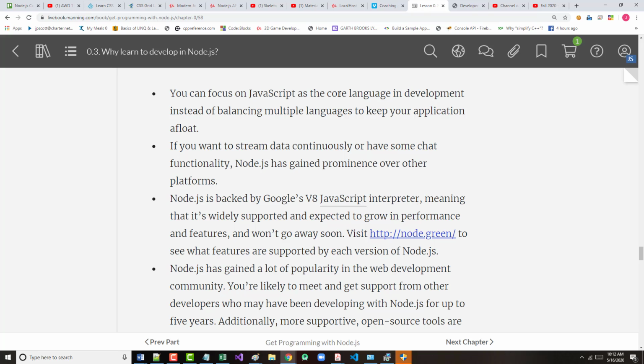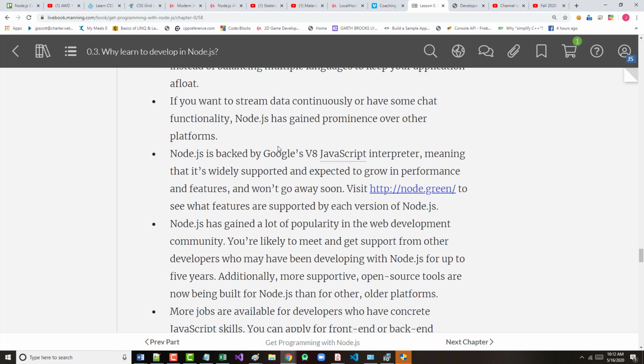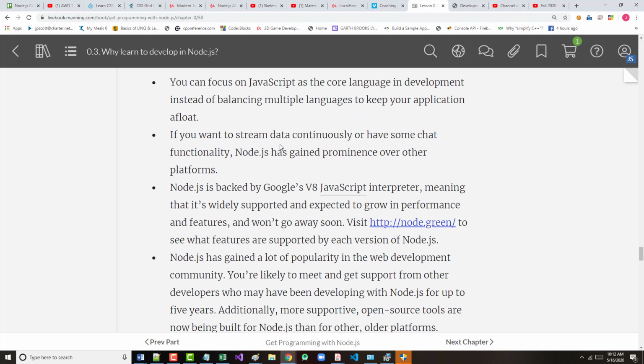First, you can focus on JavaScript as your core language. You can use it both on the front end and on the back end. And again, remember, as far as that goes, front end is what the user sees. Back end is what happens behind the scenes, for lack of better words.